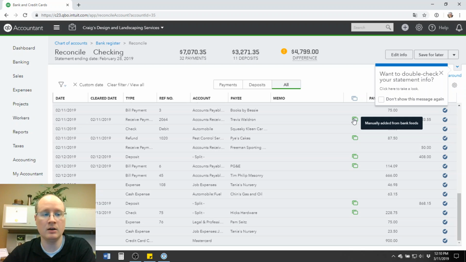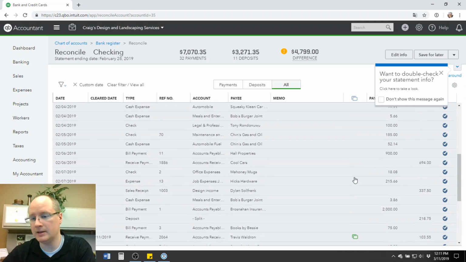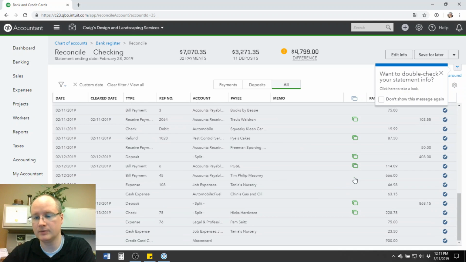If you do that with all the transactions in the bank feed, then it makes it really easy to reconcile, because everything here has the box next to it, and if there's no box, then it might be a duplicate, or you'll want to find out some other reason why it's not there. But that makes it a lot easier to reconcile.